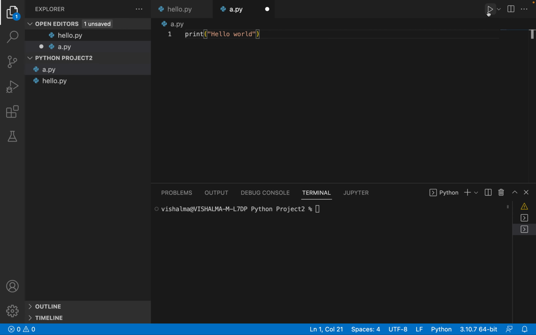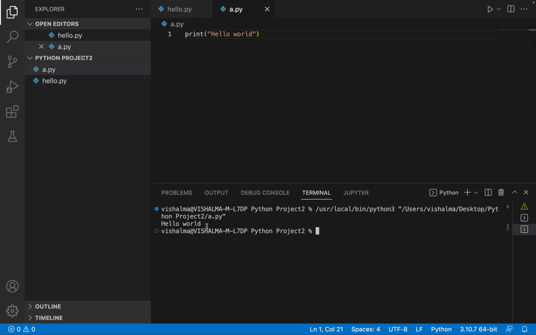Now just to test it, just click the run button here, Run Python File, and you see it is compiling fine and we are getting the output hello world. So that's how you select the interpreter in Python. Thanks for watching.